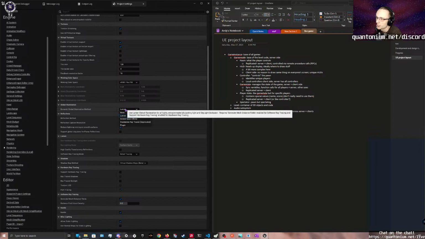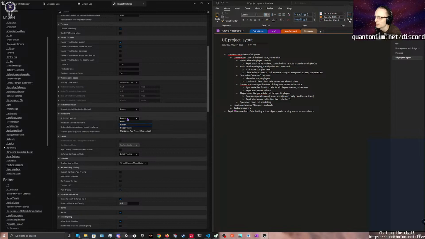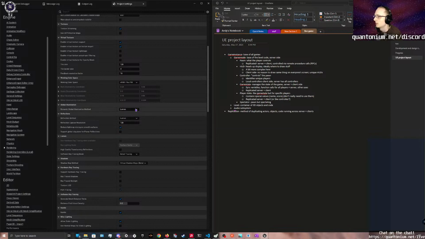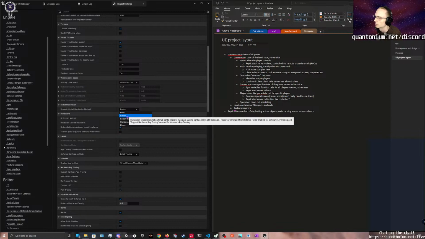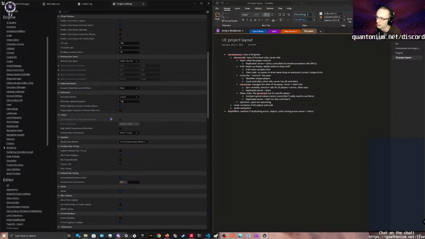So dynamic global illumination method, keep that at Lumen, and we'll also keep the refraction method at Lumen. Now default Lumen global illumination is not going to work on mobile at all. So actually maybe none would be best. Yeah, okay, we'll go with no global illumination actually, because we're going to be focusing on mobile. Later on there'll be a forward shading check that we'll have to enable. And then we just want to have the better performance.